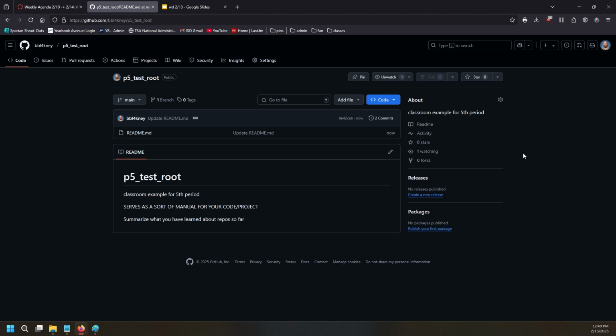And that is all you need to do today. Create a repository, update a README, perform a commit. 3 very easy things on the exit task. So 4 very easy things that once you complete the exit task, I'm going to allow you to have your phones for the rest of the period.